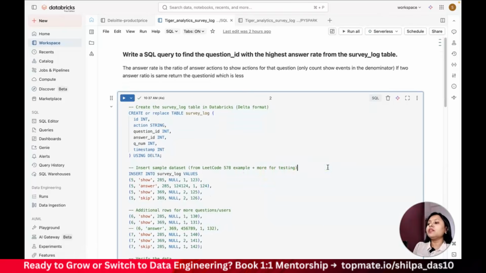Okay, so let's read the question very carefully before attempting it. This question is asked in Tiger Analytics, and the question says, write a SQL query to find the question ID with the highest answer rate from the survey log table. So what does this question say? You have a survey log table and you have to find the question ID which has the highest answer rate. So let's see what an answer rate means. Answer rate is the ratio of answer actions to show actions for that question.